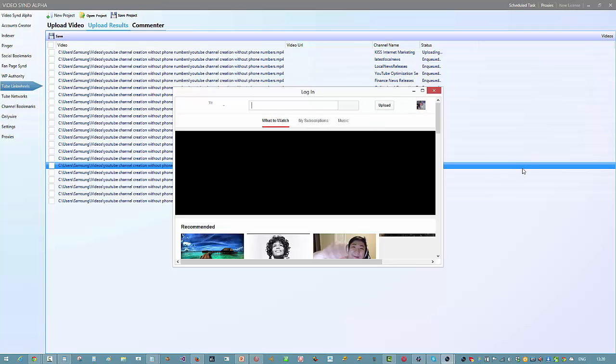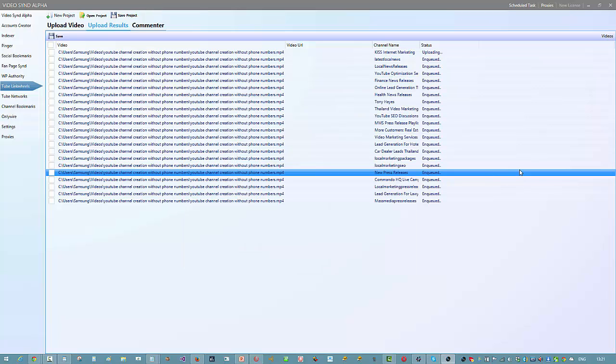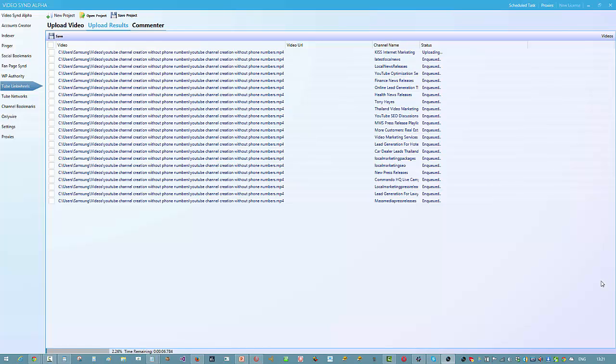Just let the software do its work, and we'll wait until the first one is done, and you'll see just how fast this is. Really, really fast. Just wait for it to kick off, and once it starts kicking off, it does get really quick. You can see here the status uploading over here. Now this is only about a 1-minute video, I believe. It shouldn't take too long.